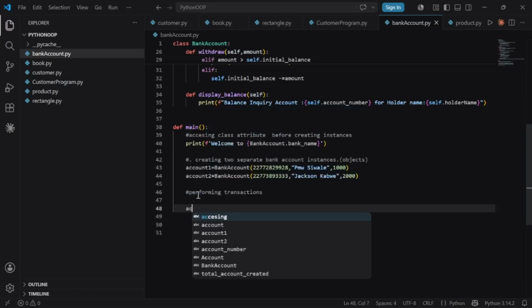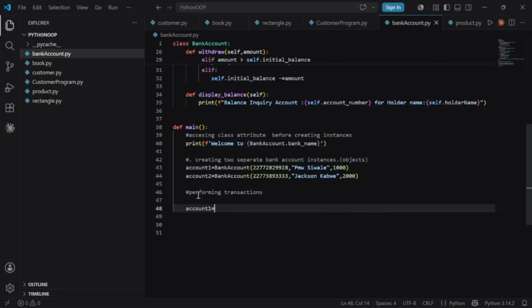So we'll start with account number one. What do you want to do? First, this man wants to display their balance. To display their balance, we just have to access this instance variable with the method assigned to it, which is display balance dot display balance, and we have to see this balance.